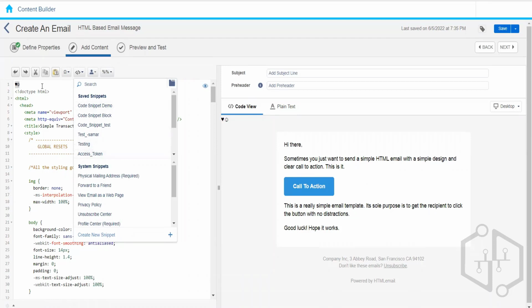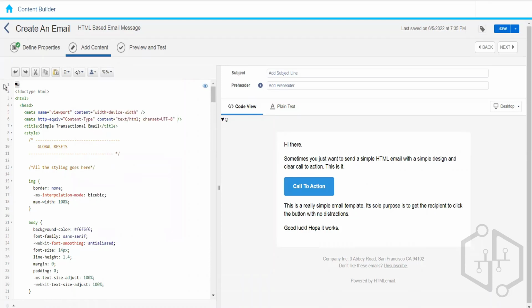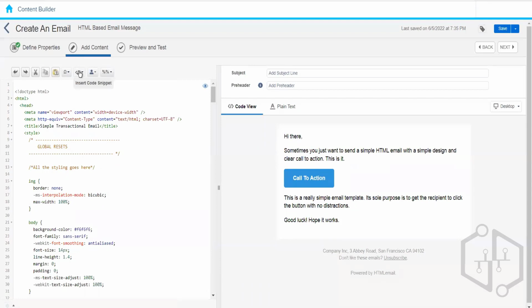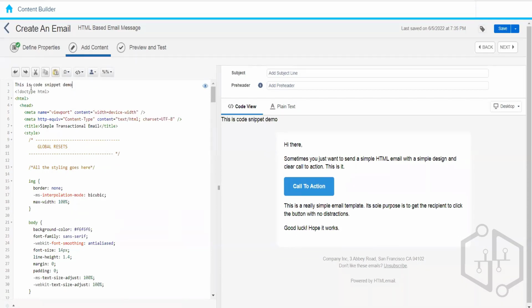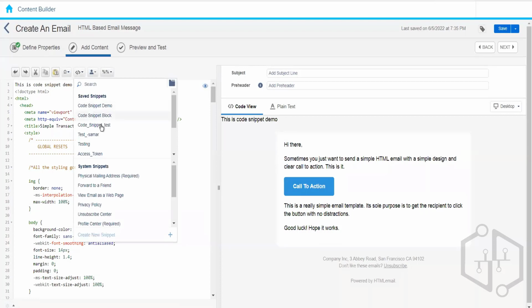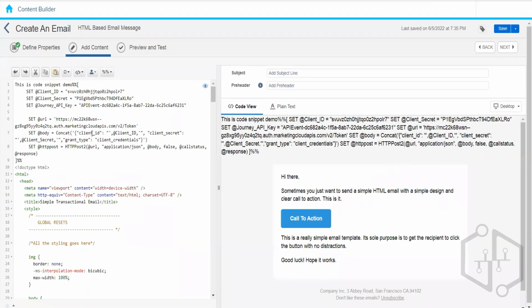So for example, let me remove this, and I'll add this code snippet demo. Whatever text or code is written there will populate over here. If I want to insert, let's say, access token, this is the entire code which is written there. It will just fetch the code from there and display it over here.